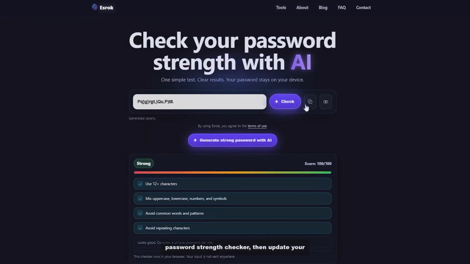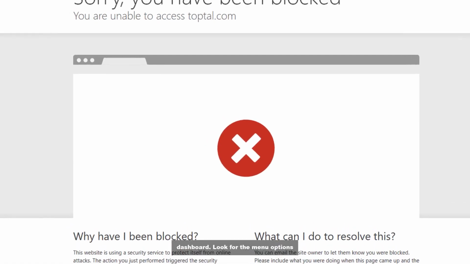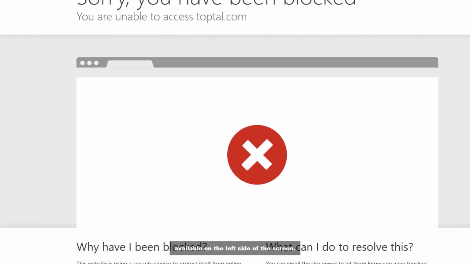Password if needed. Step 2. Navigate to the dashboard. Once logged in, you will be directed to your dashboard. Look for the menu options available on the left side of the screen.